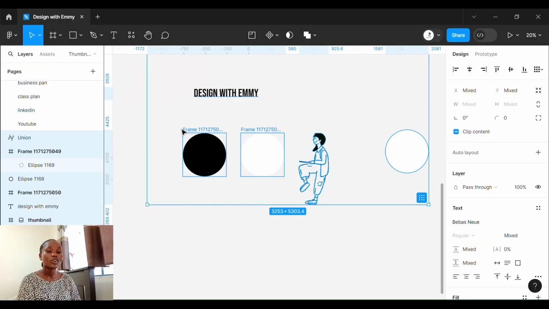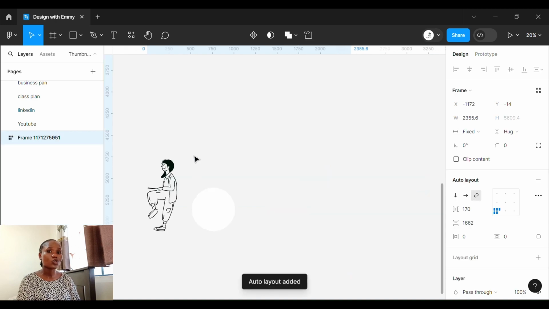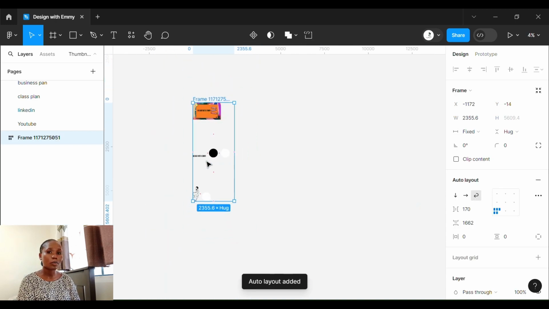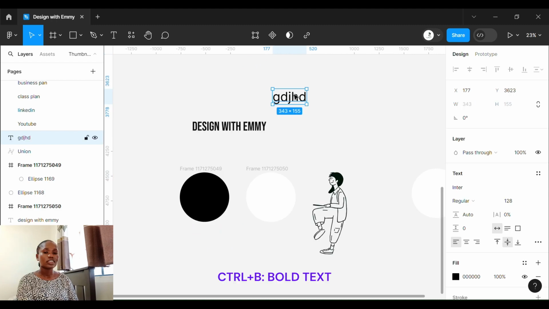Today, we are going to talk about the A to Z of Figma. So, we're going to look at all the Figma shortcuts from A to Z. Let's go. Control A selects all the layers on the file. Shift A adds auto layout to all the selected components on the file.